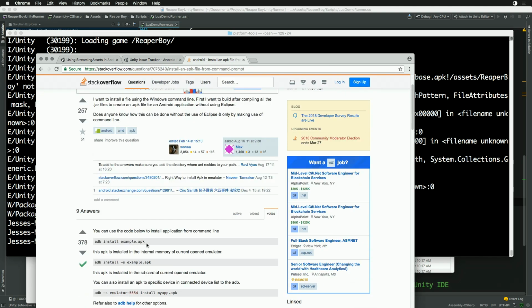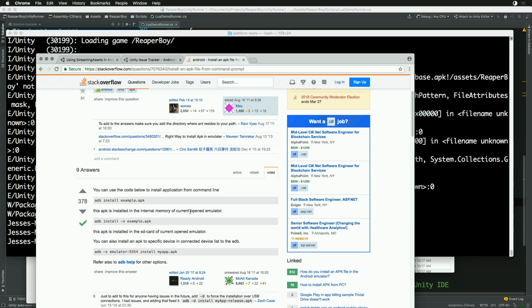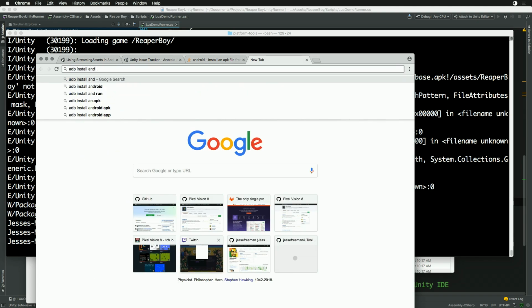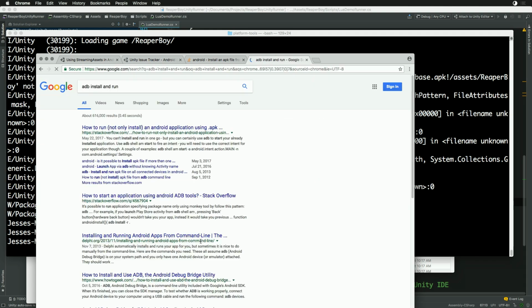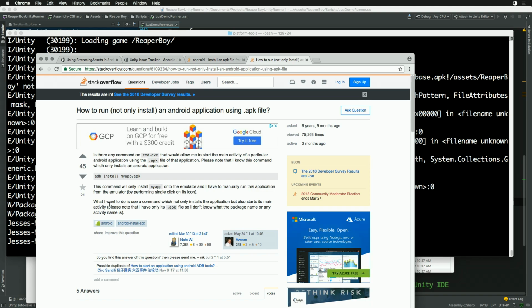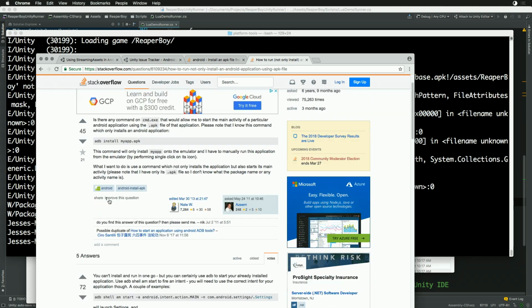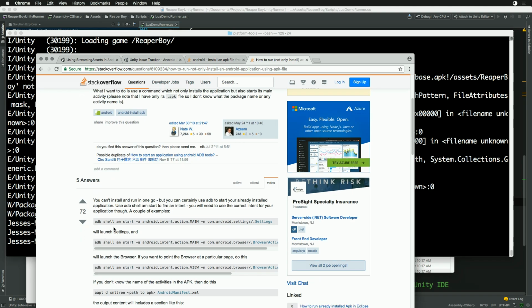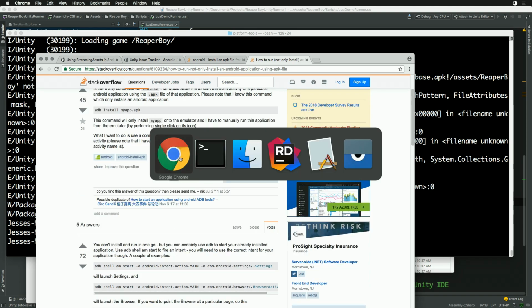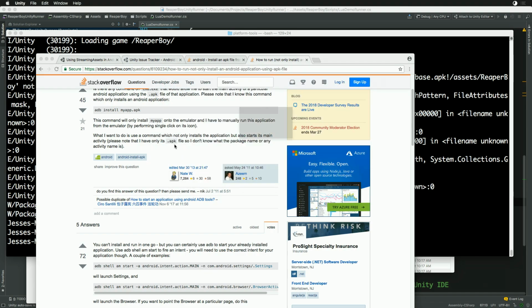All right, ADB install internal memory. Connect devices. Isn't there a way of ADB install and open and run APK? How to run, not only install on Android using the APK. There's a command. I don't know, like the whole package name. All right, forget it. We're just going to try to do this by hand.